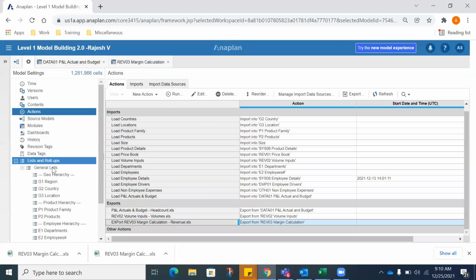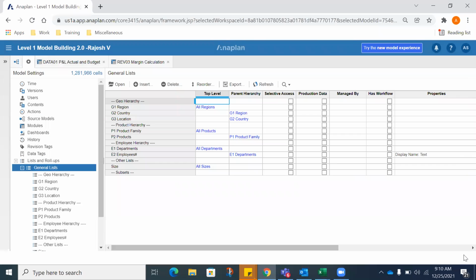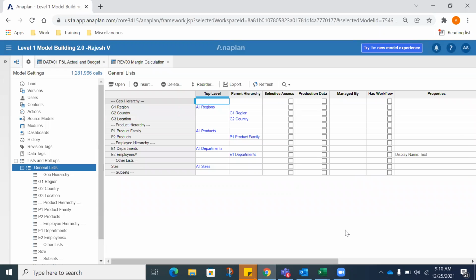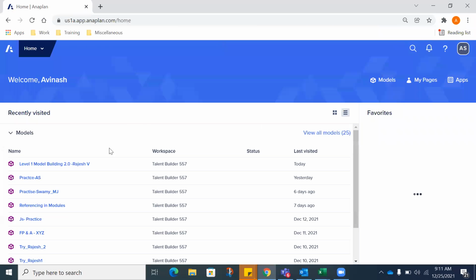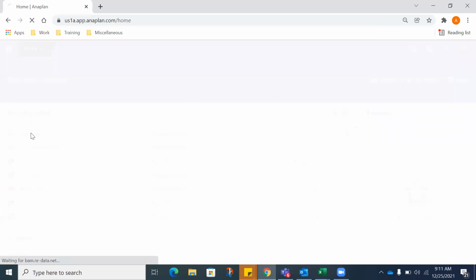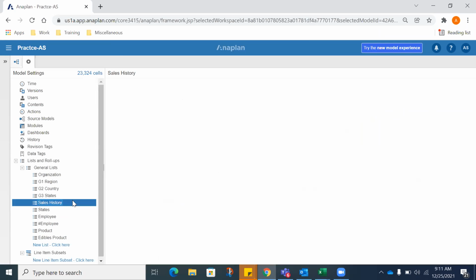So before coming to this, suppose how it happens in real time is like every day the file gets loaded from any of your legacy systems. So there is a data load happening every day. Suppose we have the sales history file. Okay, let's go to our model. This data load for sales history will happen every day.